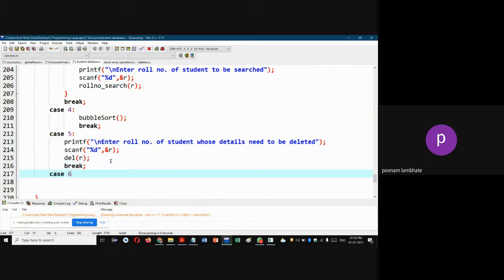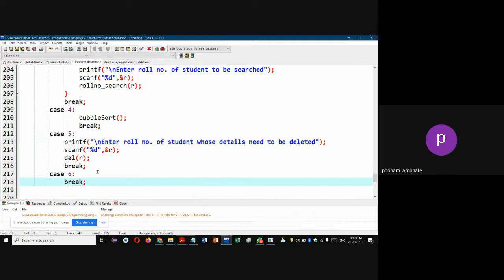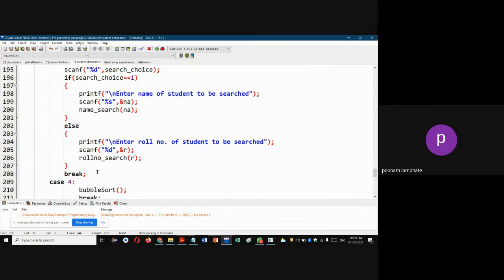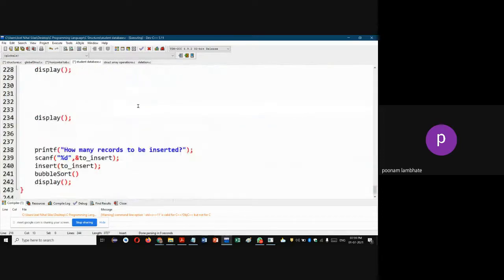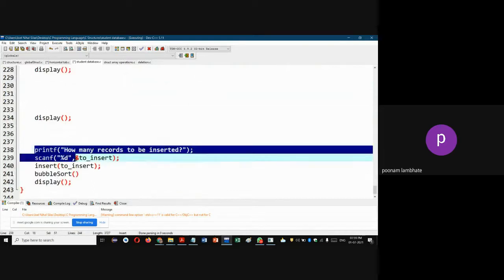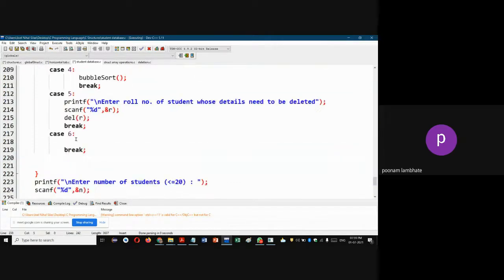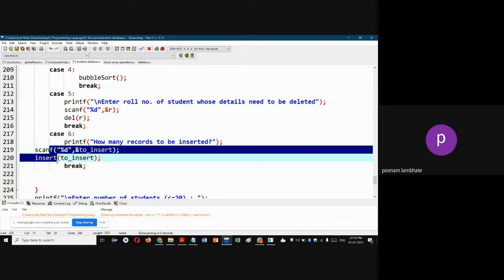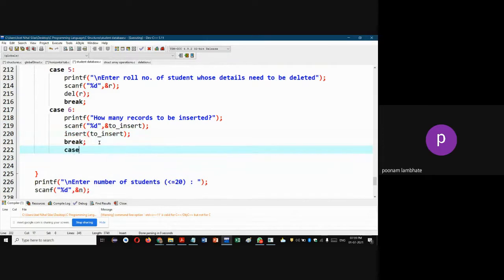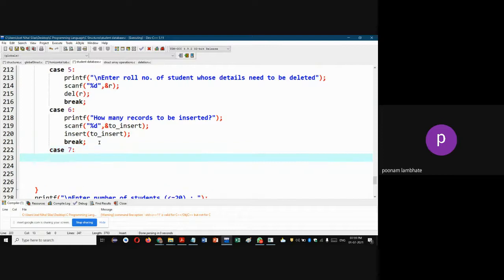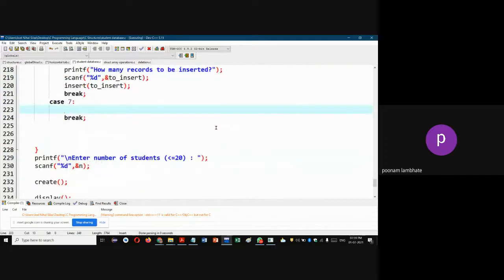Case 6 is what? Insertion. So before that, I need to ask how many records you want to insert, and then insert them by calling the insert function. How many records to be inserted? I'll store it in the insert variable and pass it to the insert function. Now what is case 7? Case 7 is nothing but quit.